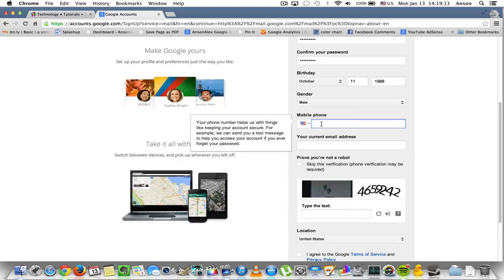This mobile phone number is really important. And you'll notice on the left here it tells you why. Because it helps keep your account secure. If you do need to recover your password at some point, you can have a text message sent to your mobile phone which will allow you to reset your password, which makes it so some random guy on the other side of the world can't hack into your account and change your password unless he's got your phone too. In which case you've got a real big problem there. So you could go ahead and enter your mobile phone number here.